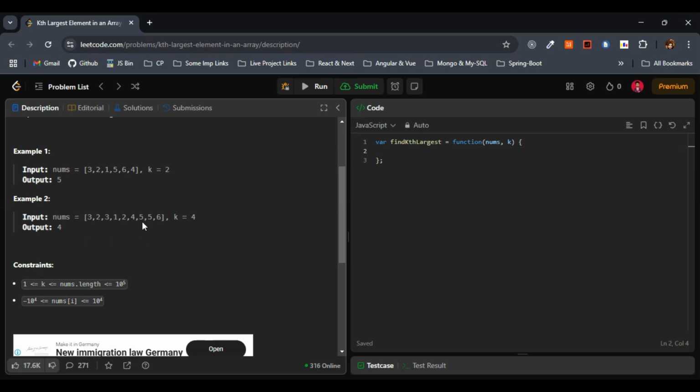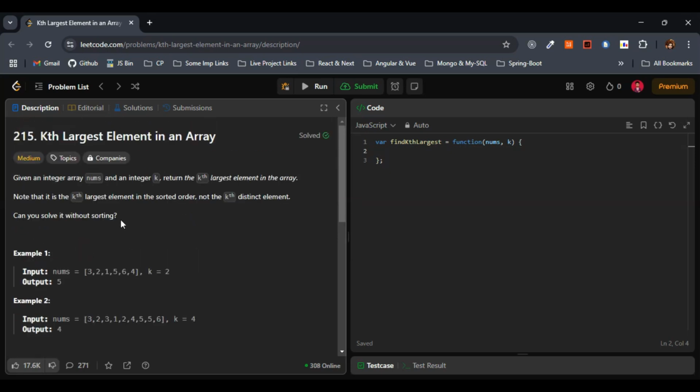6, 5, 5, 4. We have the duplicate number here. So the output will be 4 in this case, not 3. In this case, 6, 5, 5, 4 we have, right? So the output will be 4. I hope the question is completely clear. Let's discuss the approach first and then dry run any example, example 1 or example 2.